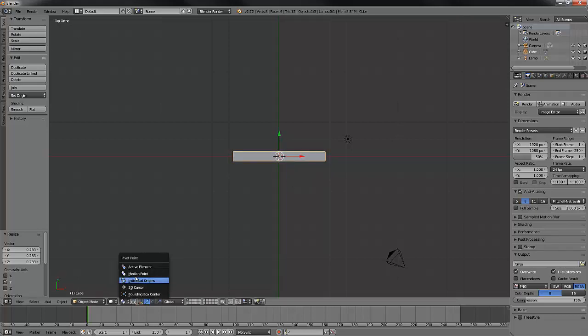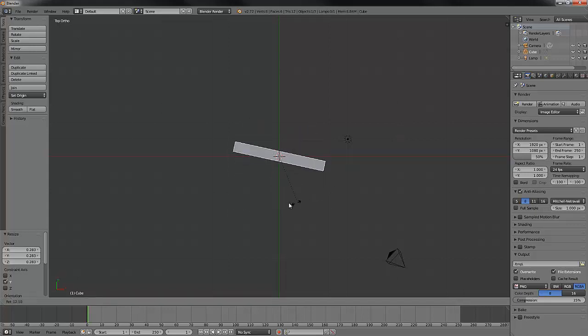Now, we're in our default median point mode, and if we rotate, it does just what we would expect. So what happens if we go to individual origins? Again, just like we'd expect, nothing seems to be different. Where this really comes in handy is when we start getting into the sub-objects of a mesh.